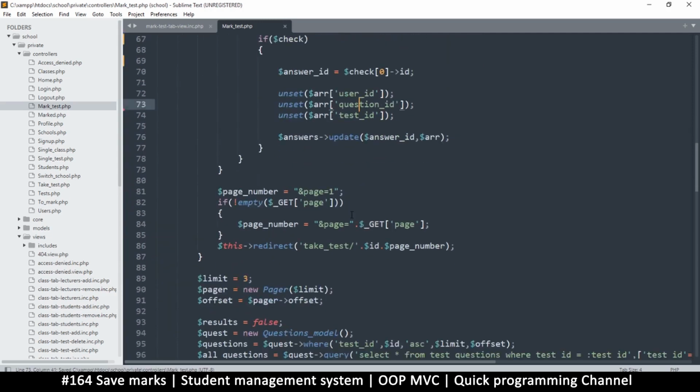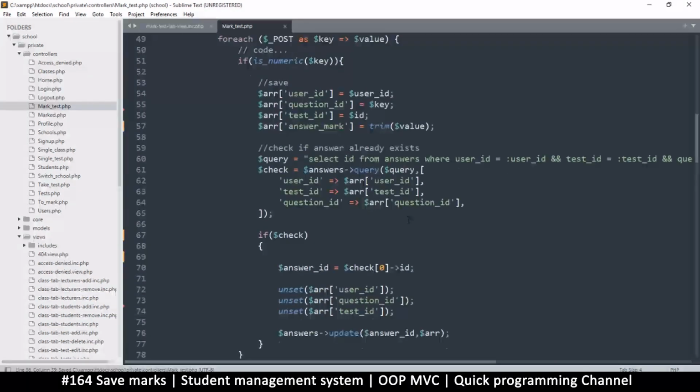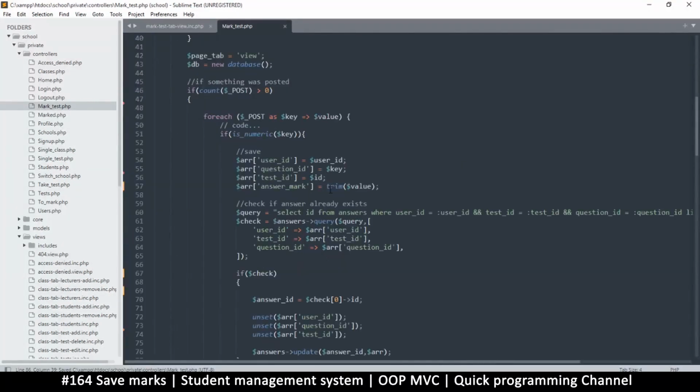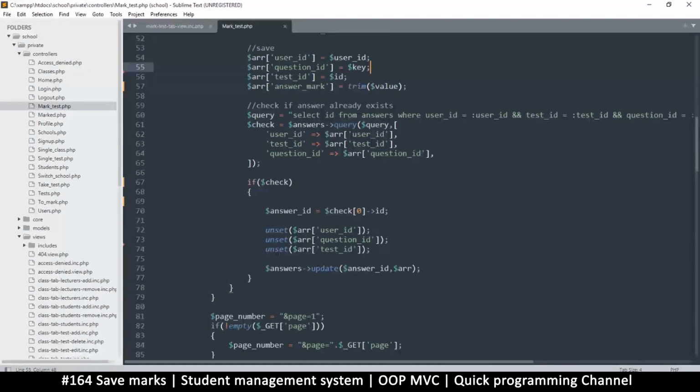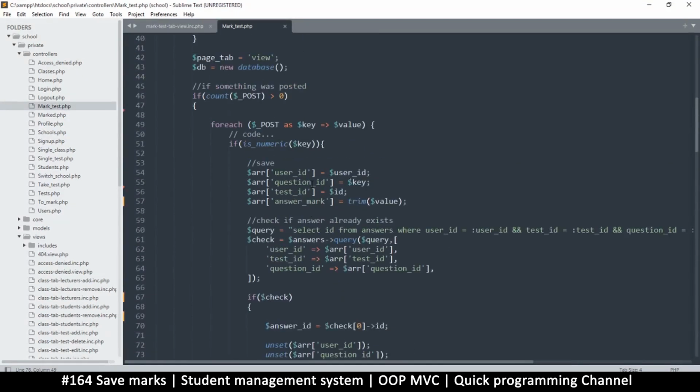And then this part makes sure that we redirect to the correct page number. That way the teacher does not get confused as to where the questions went. Okay, cool. This looks pretty good. The only thing is answer mark. Let me copy that. I don't think that exists in the model.